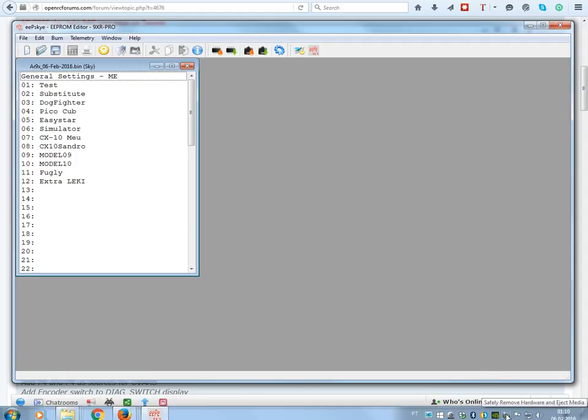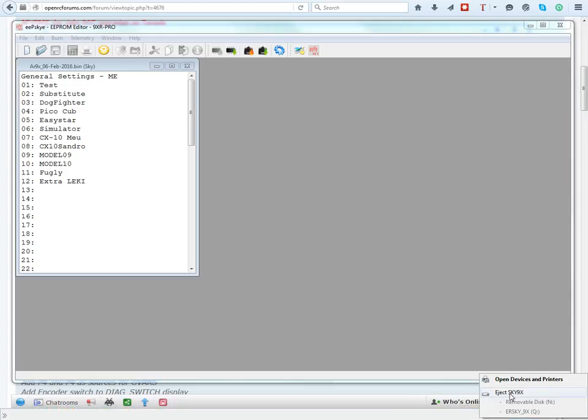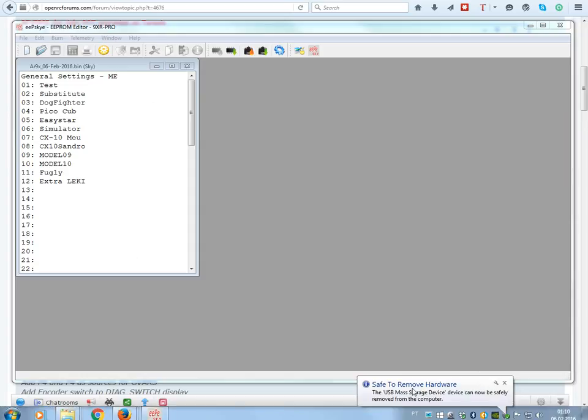Don't forget to eject the drives before you disconnect the USB cable from the radio, or you can damage your SD card. So eject the radio, safe to remove hardware, and we can disconnect the radio and turn it off.